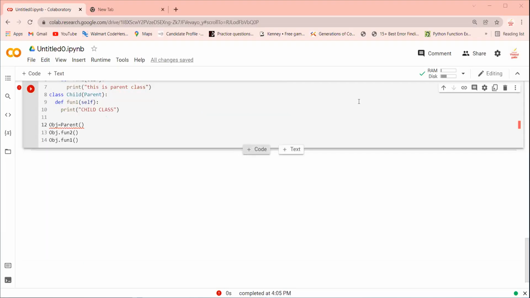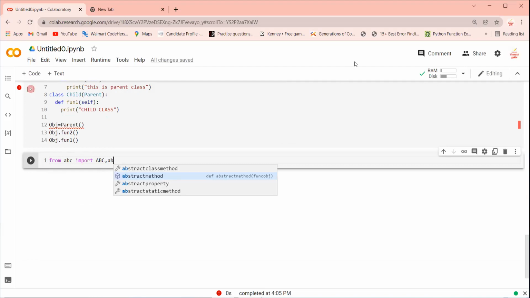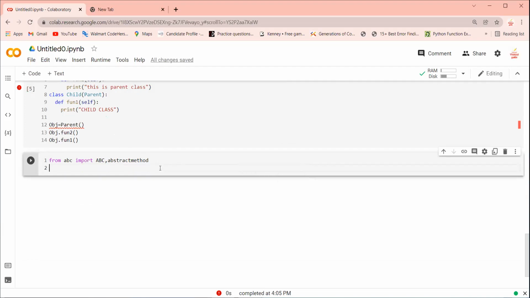So now let us see one more example. Now see, what I am doing is, from the ABC module, I'm importing ABC, comma, abstractmethod. See, I'm writing abstractmethod. Okay. So now there is a decorator. Whenever you write the at-the-rate symbol, that is called a decorator. When you write this decorator, all the properties belonging to that particular method will come there.